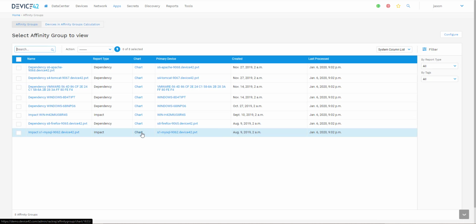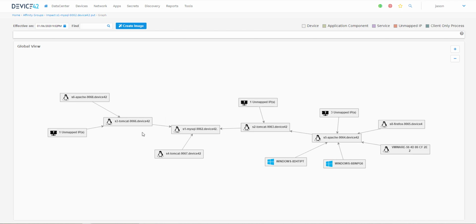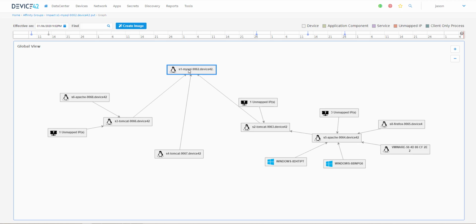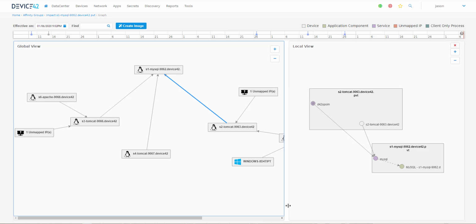So I'm going to pull up the affinity group chart for that same device that we were looking at a moment ago. So here's that MySQL system, and we now notice there's quite a few relationships and hops expanded out all the way. We actually don't have to individually select those and expand them out. And if I click on any relationship, it's going to show what the communication is.